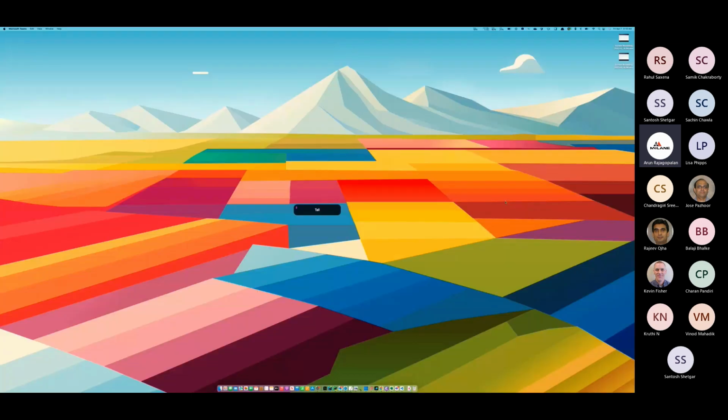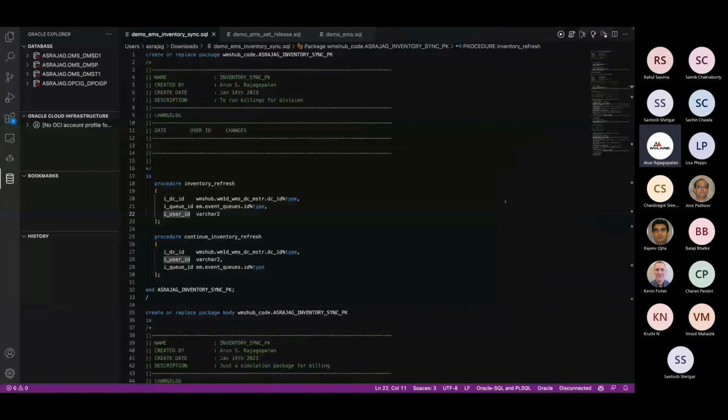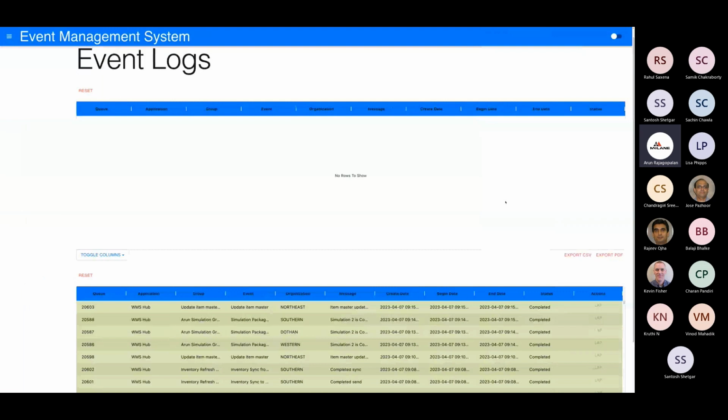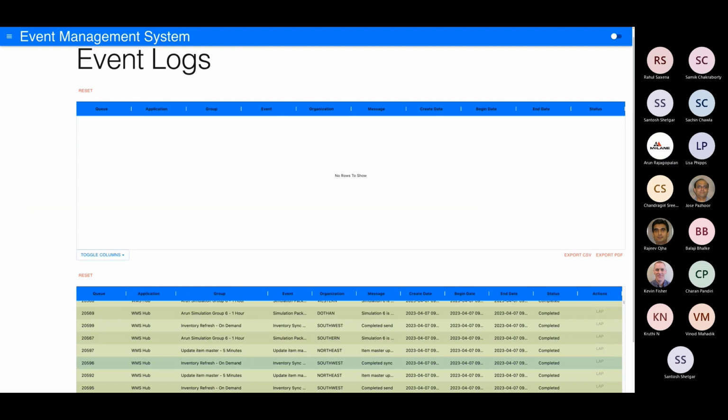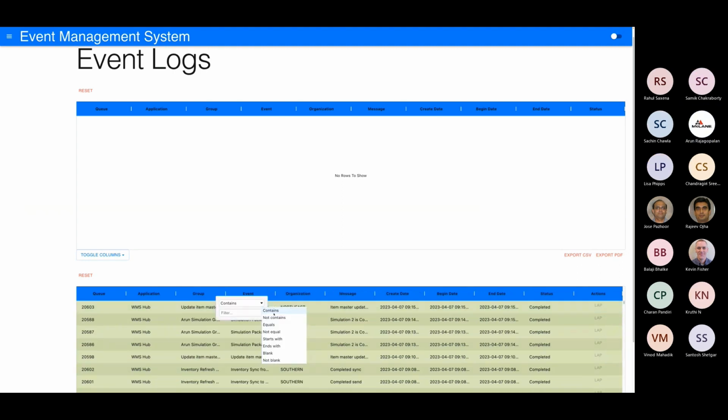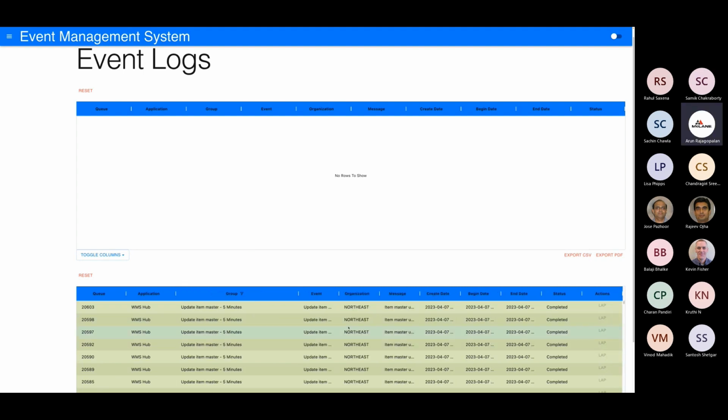But the thing is, Vinod can tell, the one that he is running, it's running every 5 minutes, and it has been running for several days now for Northeast. If you see Northeast, which is running every 5 minutes, if I just filter by contains 5 minutes, these are all the Northeast ones, which have been running every 5 minutes.